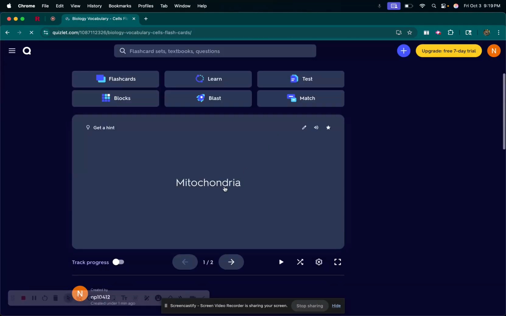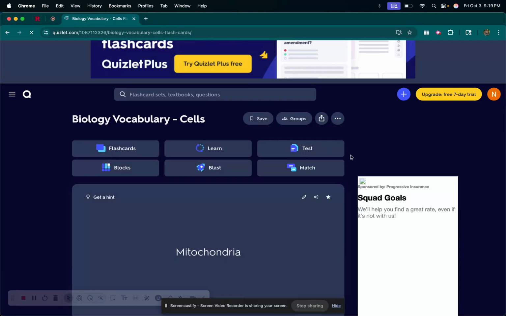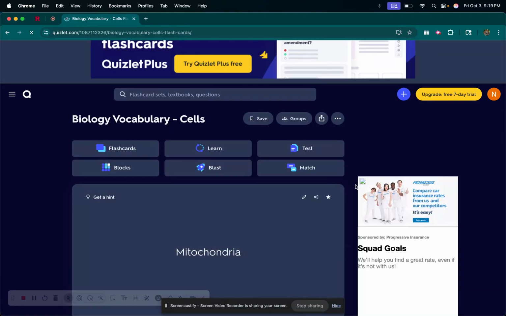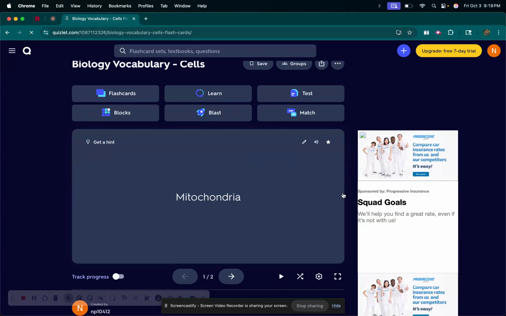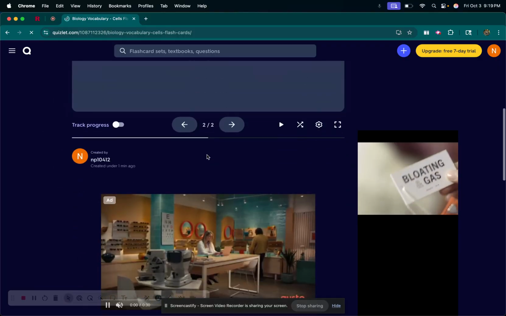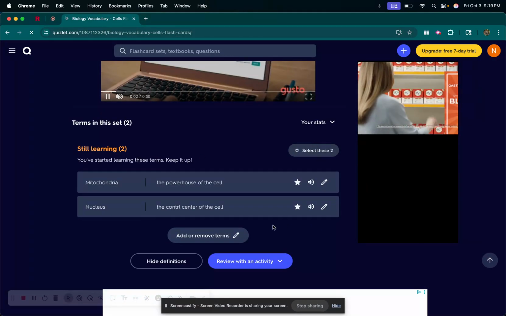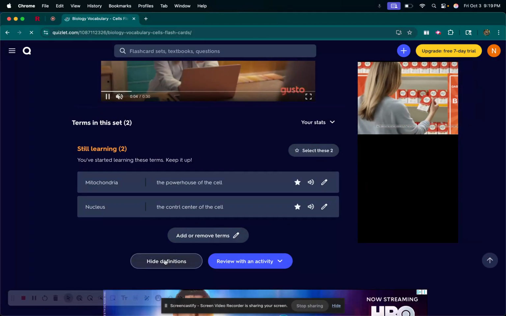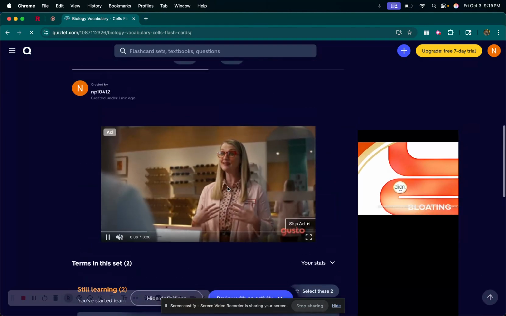So these are the flashcards we created. Now I'll be going through different methods. This is the flashcards method where you can flip back and forth. You can go through each one. It has the definitions and you're able to edit down over here. You can add or remove, you can hide the definitions, et cetera.